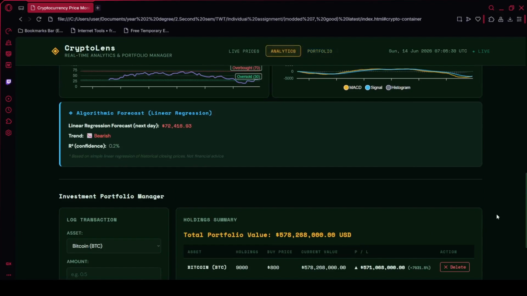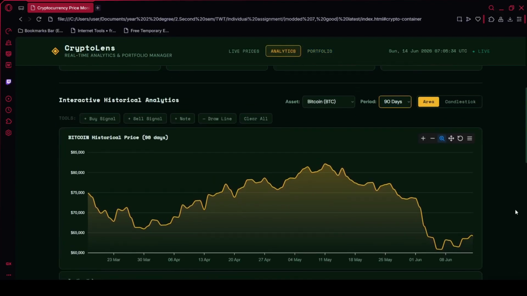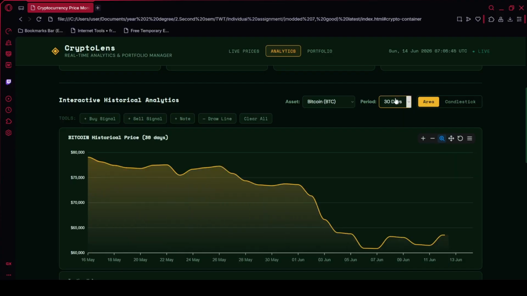Now let's go to the historical price chart. In the analytics section, I can select any of the 8 coins from the dropdown. I have Bitcoin selected here. I can also choose between a 7-day, 30-day, or 90-day time window using the day selector. Each time I change the period, the application fetches fresh historical data from the CoinGecko market chart endpoint and re-renders the chart.